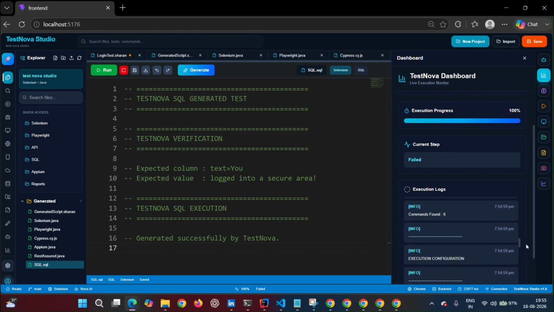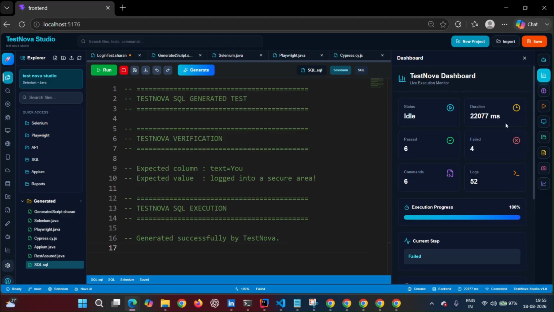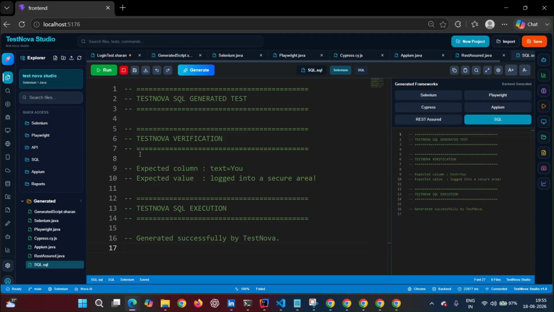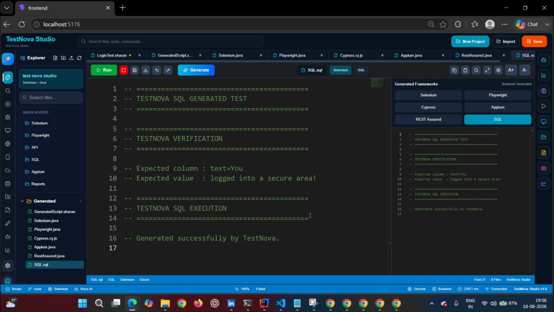Execute your automation on a real browser. Watch the test run, see every execution step, get your pass and fail results, and generate your execution report. From writing the test, to generating the automation, to executing the test, TestNova brings it all together. TestNova Studio. One script, multiple frameworks, real automation. The future of smarter test automation starts here.